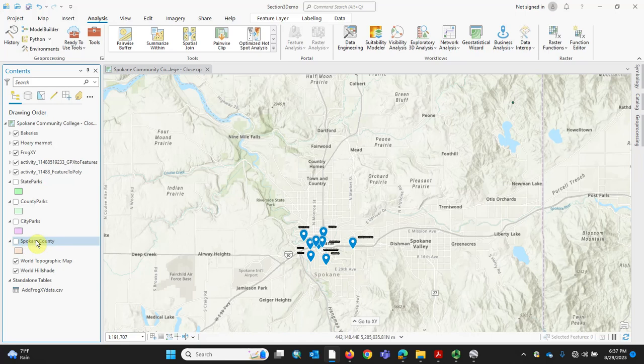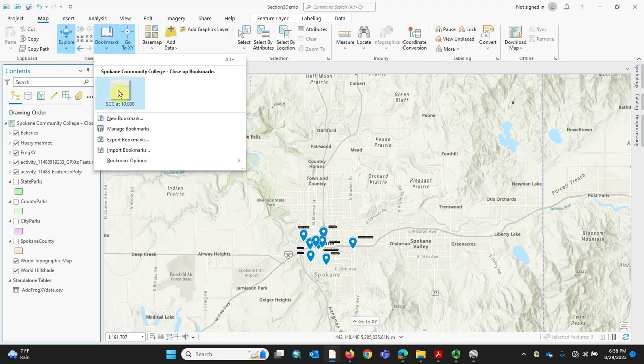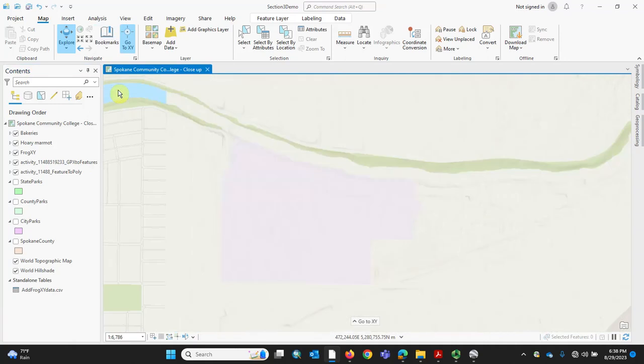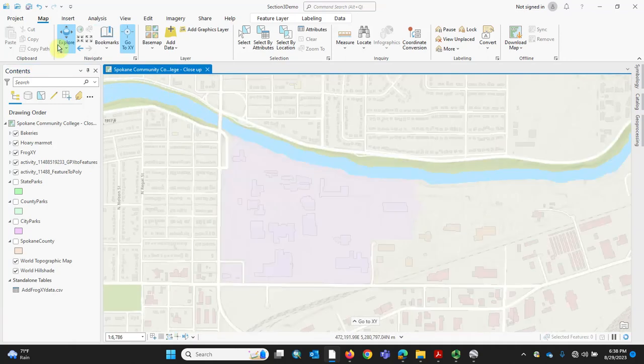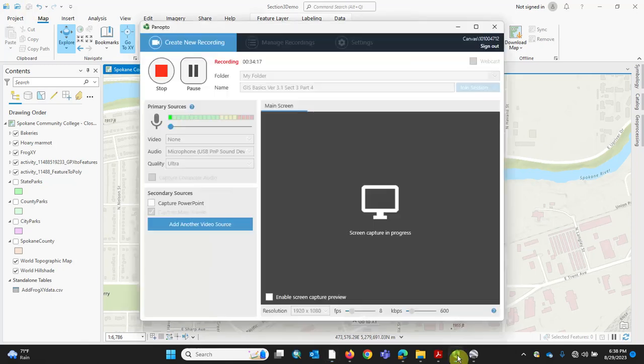Just to simplify things when we start this up for the next demonstration, let's go ahead to the Map tab, Bookmarks. Let's rest here at SCC and save our map, and then we will come back to this in the next demonstration. Thanks for sticking with me.